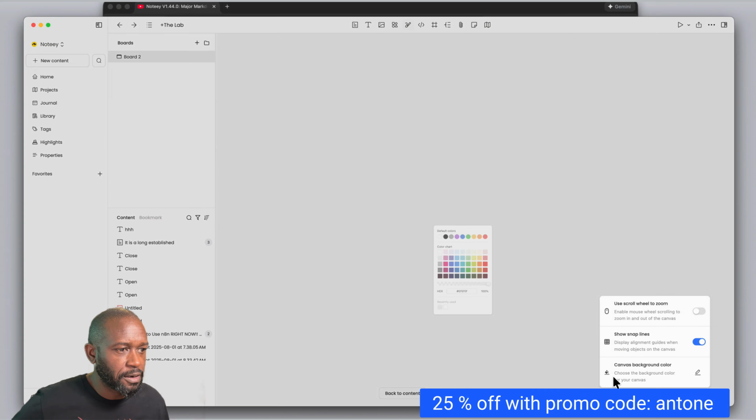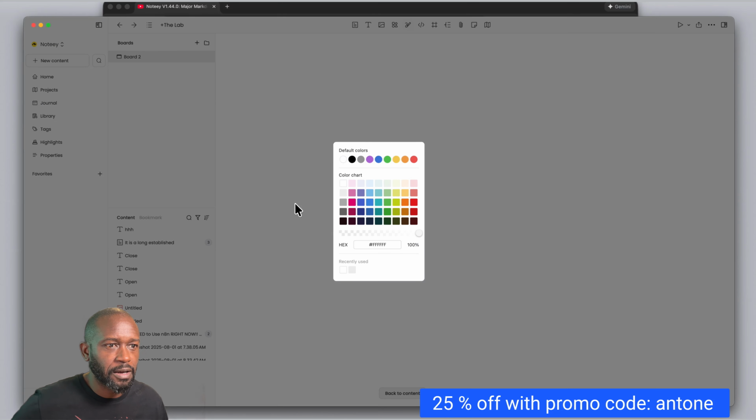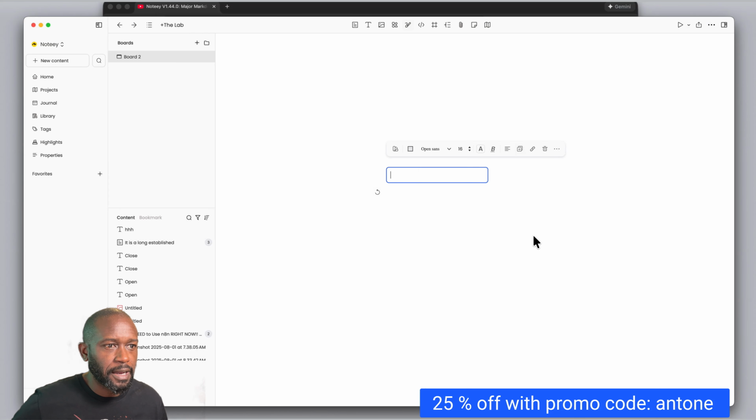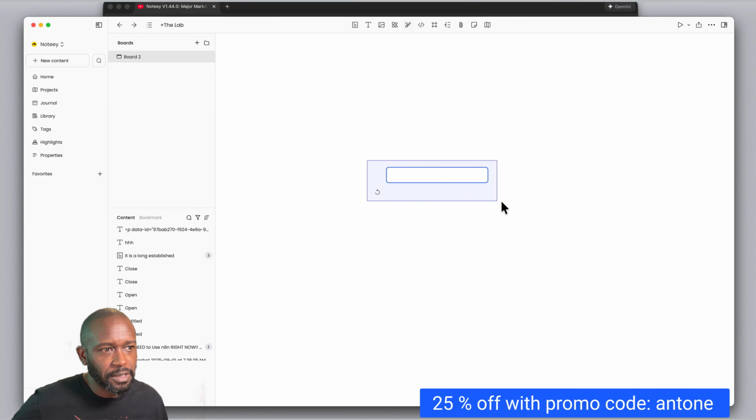So if I was to come in here and change this background back to white and click on there, we can see that there's a light gray border around it. But previously, that border was not there.